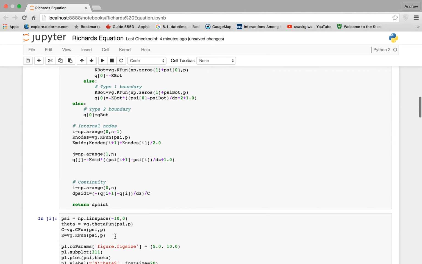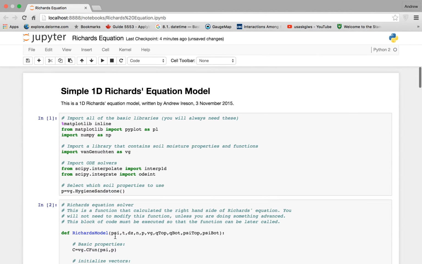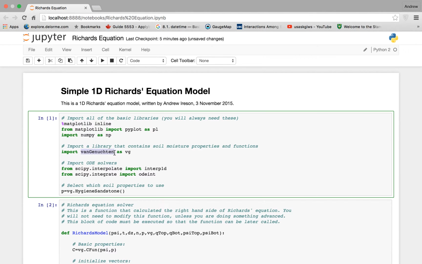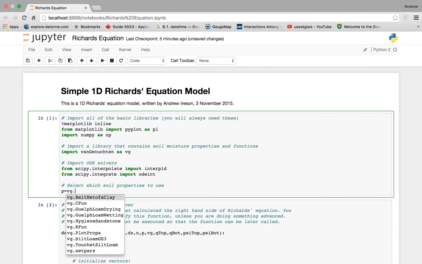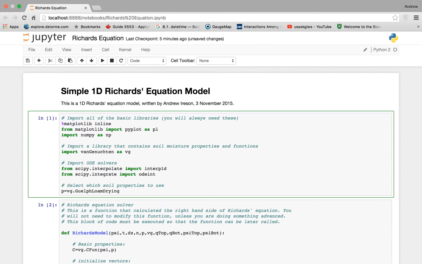Okay, and in this case, I have this function, which is coded up, which implements the Van Genuchten hydraulic properties. And in there are various types of material. So if I just do P equals VG dot, and then I press tab, it gives me a list of various materials that I've coded up. So let me try using the Guelph loam drying instead. All right, like that. And now because I've changed that, I need to run that block again.